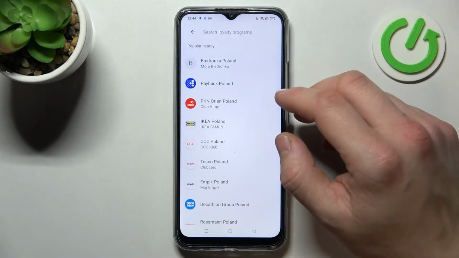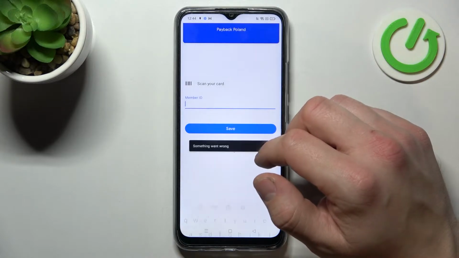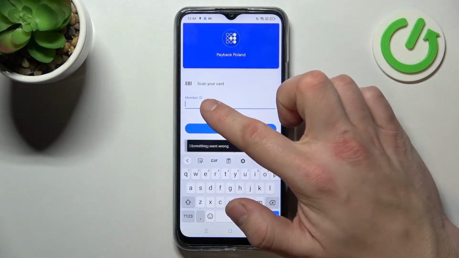Select loyalty and select the loyalty card you want to add, for example Payback Poland. Now you can scan your card or enter details manually.